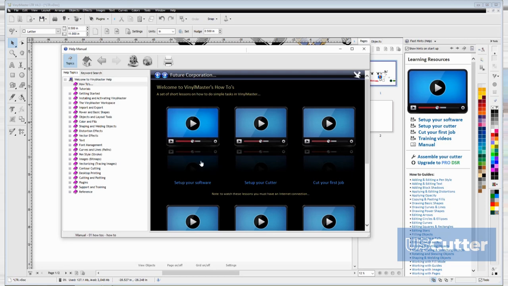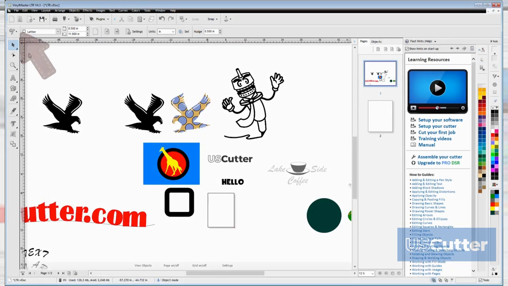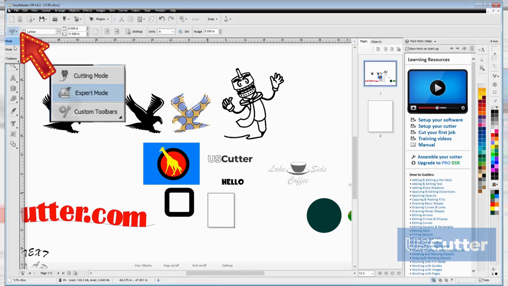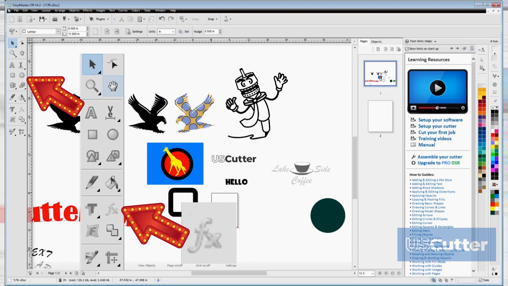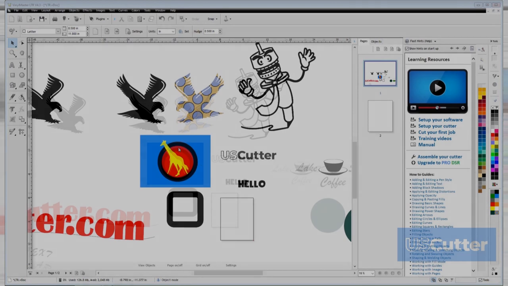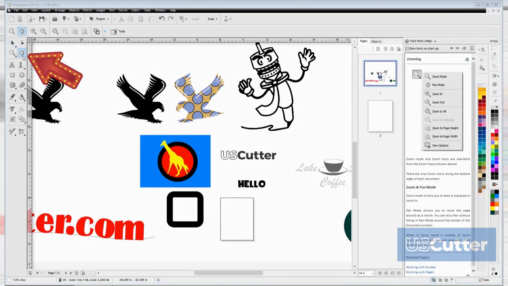Now, let's take a look at the new layout that Vinyl Master LTR has. When you log in to LTR for the first time, you want to open up the Expert Mode menu. This will have all of the tools out and ready to go in the static toolbar. Before we go any further, I do want to point out that the FX part in the static toolbar is grayed out, and it will stay grayed out until you upgrade to a higher version like Pro and DSR. Other than that, you have free rein on everything else.